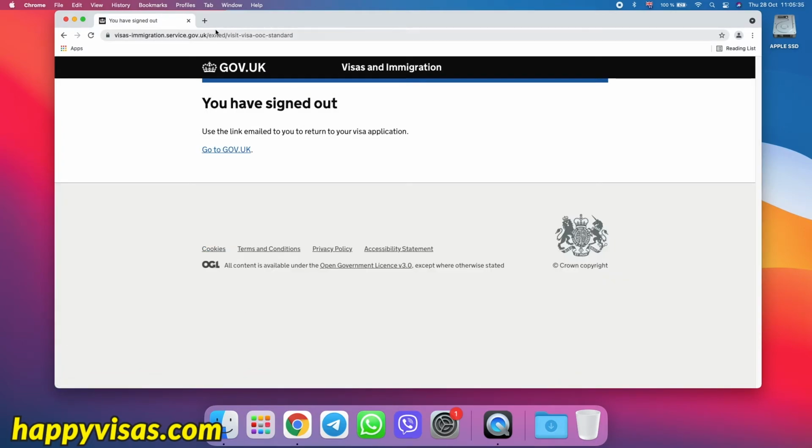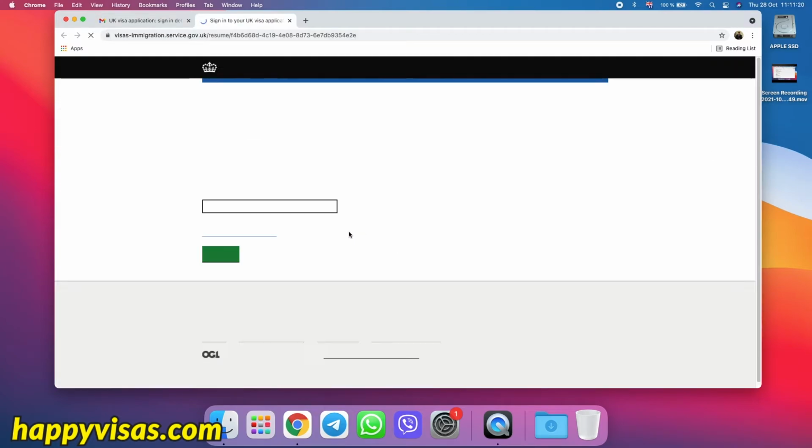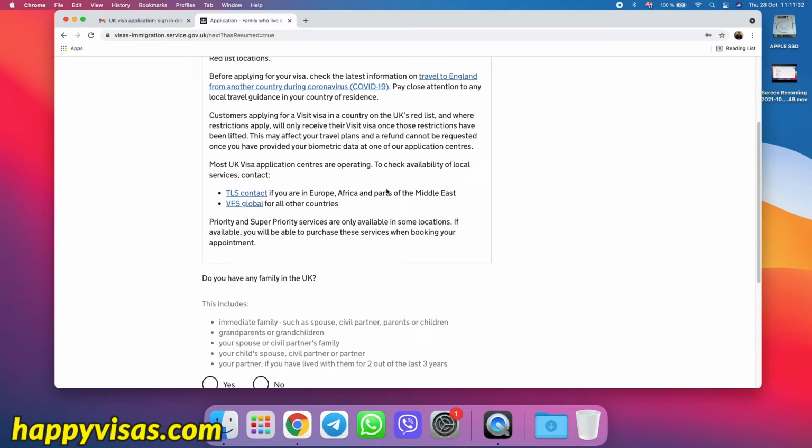Now when you want to log back in, you'll get this email. Normally I just cut and paste in, normally. But I didn't cut and paste. I made a mistake. I didn't do it properly. So I click on visit a visa. It brings me there, and it asks for the password. You log back in, and it will take you back to where you were. Then you sign in, and you carry on.